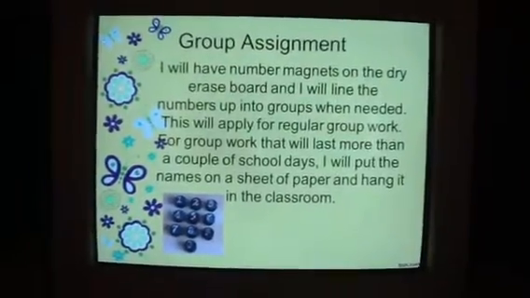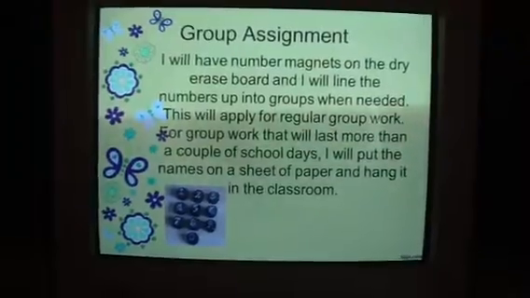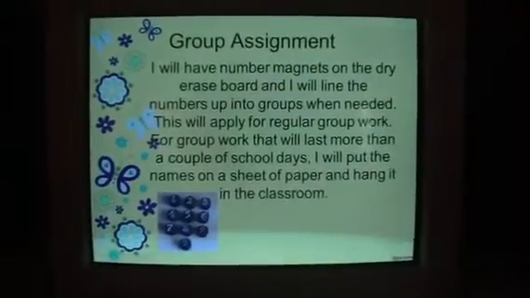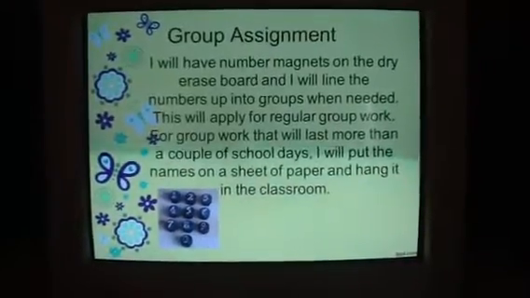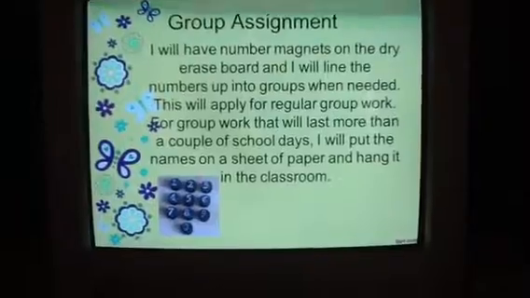I will have number magnets on the dry erase boards, and I will line the magnets into groups when needed. This will apply for regular group work. For group work that will last more than a couple of school days, I will put names on a sheet of paper and hang it in the classroom.